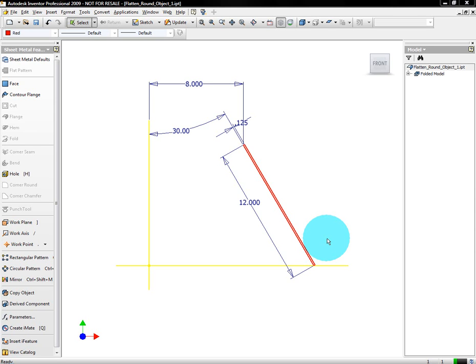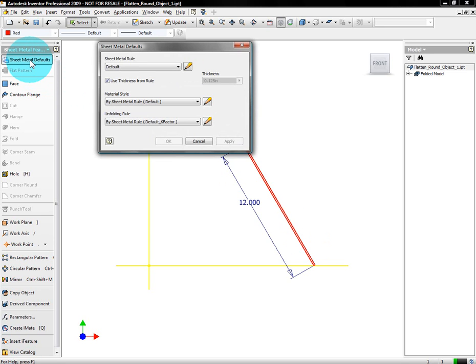What we're looking at here is the sheet metal environment inside Autodesk Inventor Professional 2009. Now inside the sheet metal environment we have sheet metal defaults. This is where we set up the material we're using, some unfolding rules, our thicknesses, and so forth.